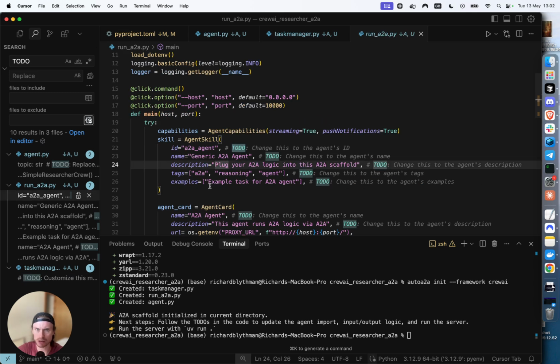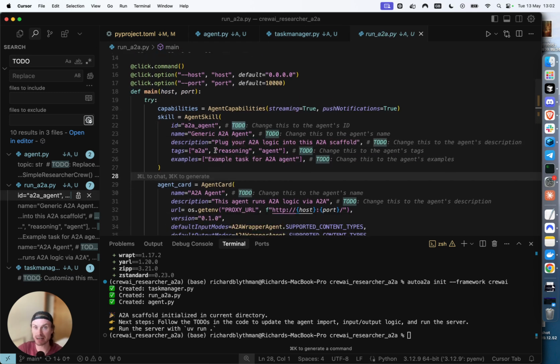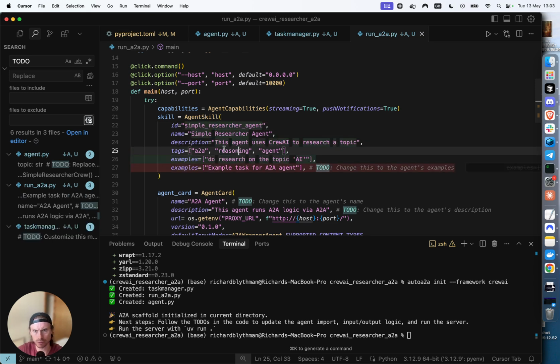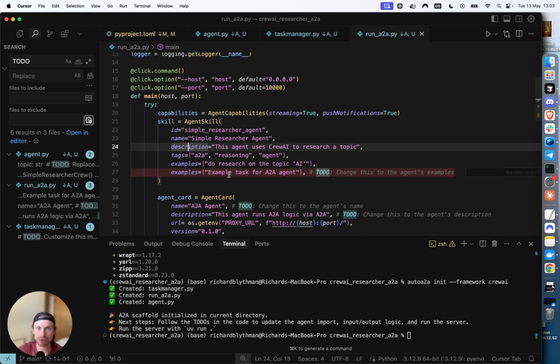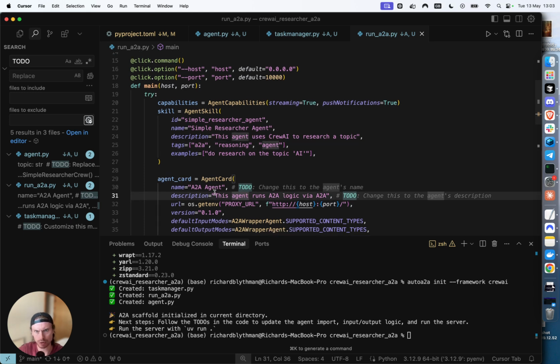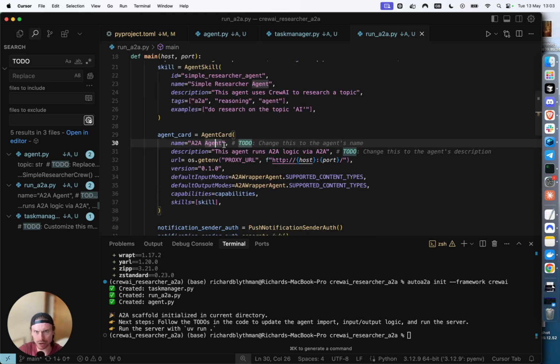And finally, in the run A2A file, we just need to add all of the metadata for our agent. So in our case, it's a simple researcher agent. We're going to give it an ID, a name, simple researcher agent, a description: this agent uses CrewAI to research a topic. We're going to give it some tags, and we're also going to give it an example. So "do research on the topic AI" would be an example. We're also going to change the name in the agent card as well. So we're going to call it simple researcher agent, and also give it a description: this agent uses CrewAI to research a topic.